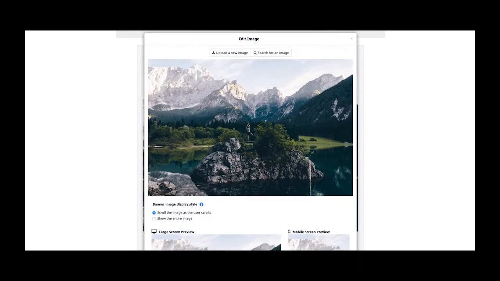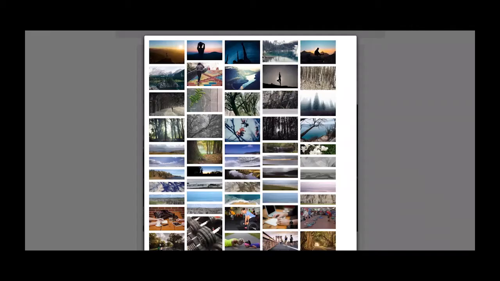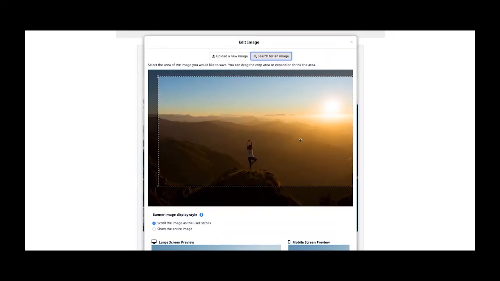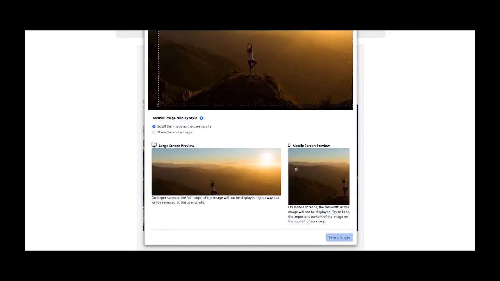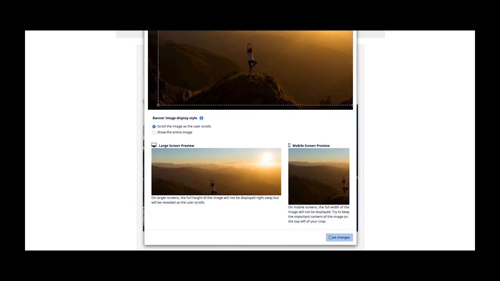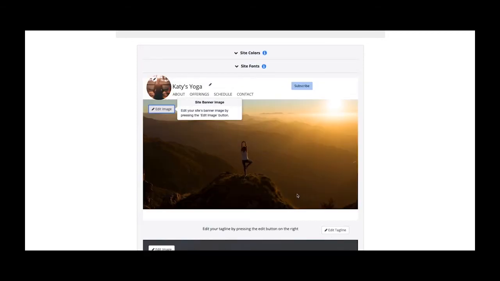And we can change the featured graphic. We have stock photos that you can pick from here. You can also crop your stock photos. Then there's an option to either show the entire image or have it scroll as the user scrolls. Let's just stick with the default scroll behavior. That looks pretty good.